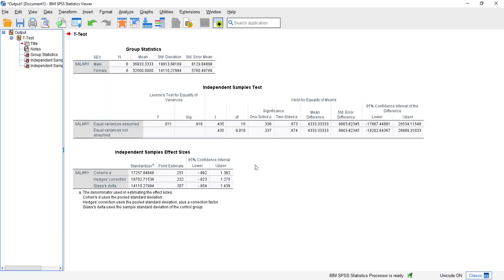Here we see that there is not a significant difference, and men have an average of about 36.8 and women 32.5. This is a moderate effect size at 0.251. But we also know that other factors influence salaries. For example, education, years of experience. So we're going to conduct an ANCOVA and see if that changes our answer.